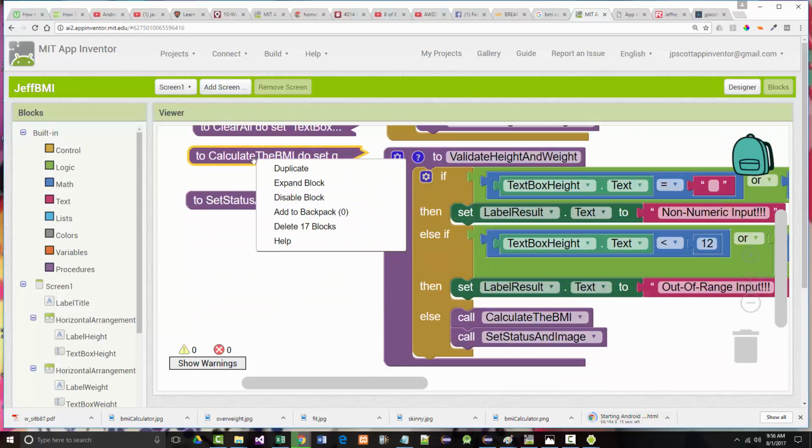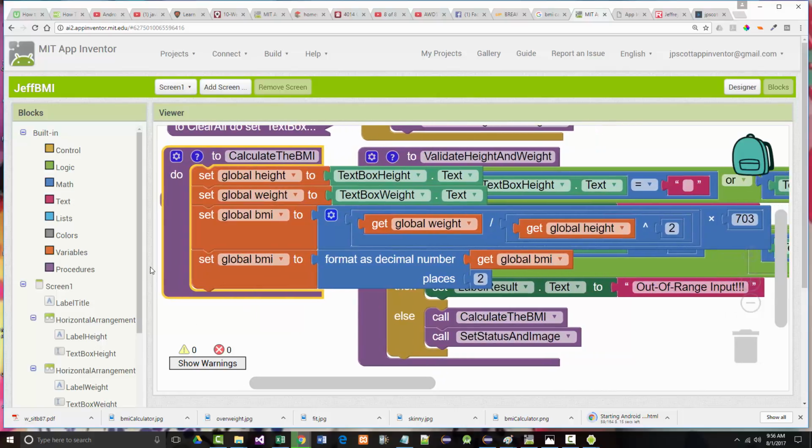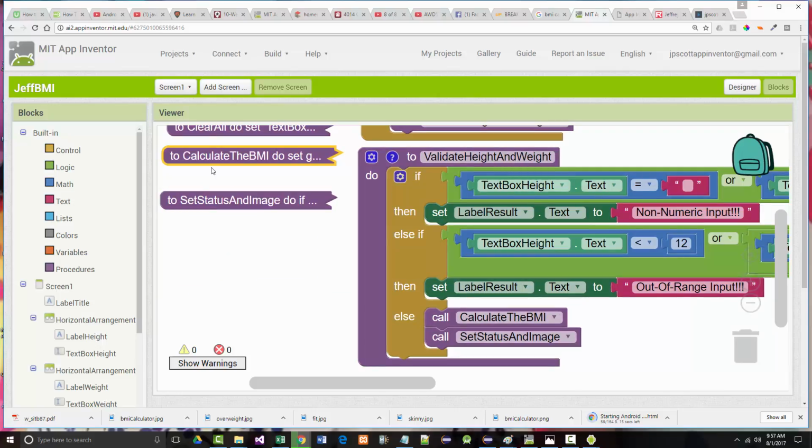As far as calculating the BMI, it wasn't a whole lot. We set our variable height to whatever was in that text box. We set our variable weight to whatever was in that text box. We did our BMI formula, which was the weight divided by the height squared, times 703, and then we formatted the BMI we had just figured out to 2 decimal places. After we calculated the BMI, we set the status and the image.